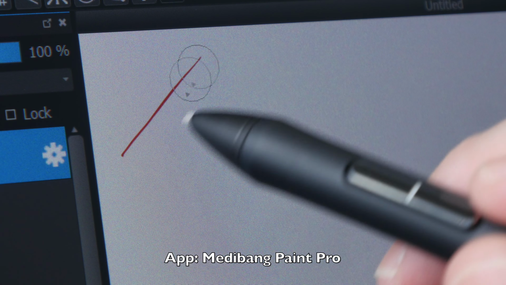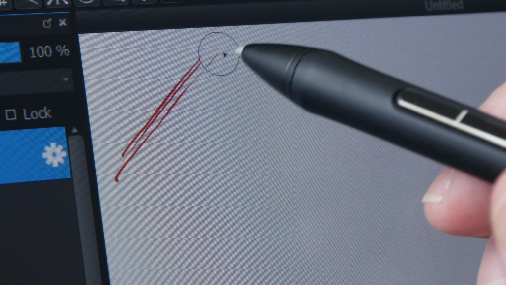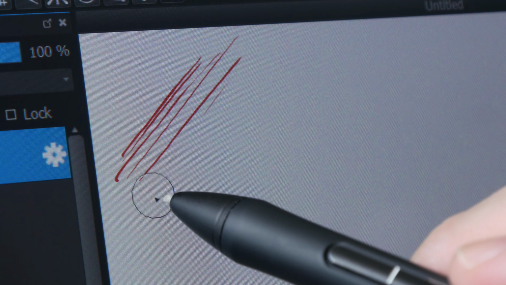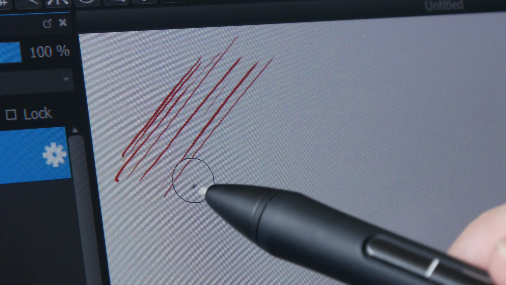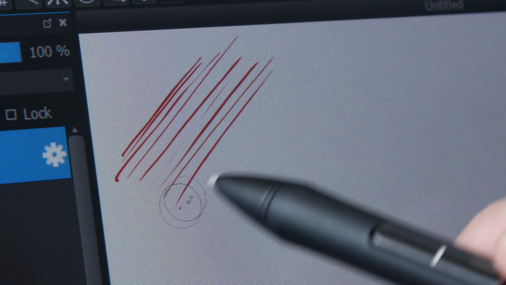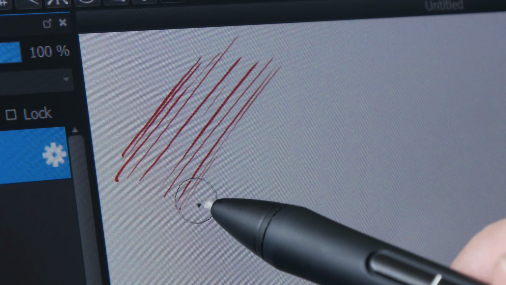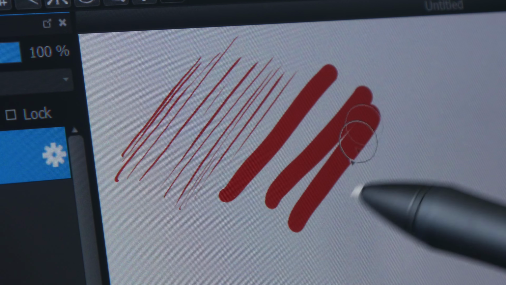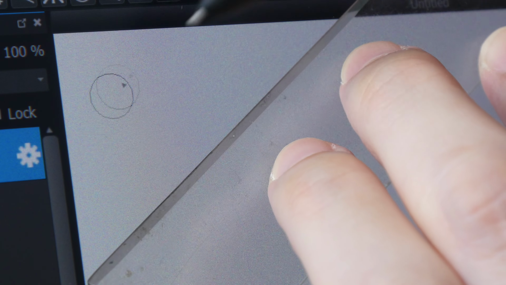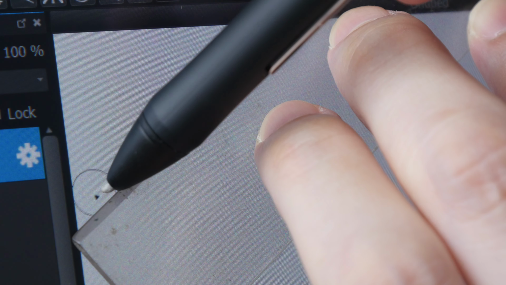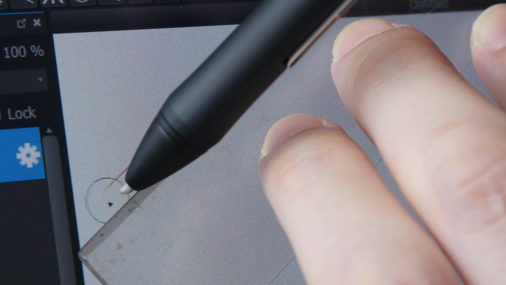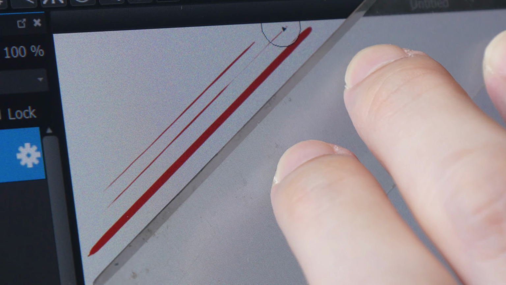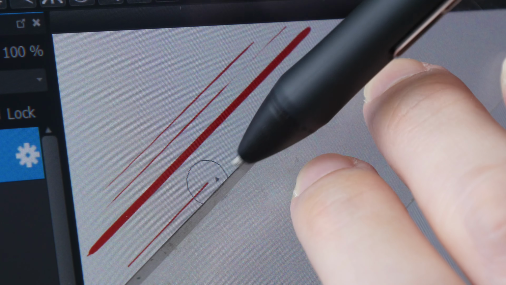Time for some line tests. The app that I'm using is MediBang Paint Pro. Initial activation force of this pen is very low. You can draw with the faintest of pressure, even with a thick brush selected. Let's draw some slow diagonal lines. I usually do not do the ruler test because I don't draw with a physical ruler on the display. So today I just want to show you how straight the lines can be.